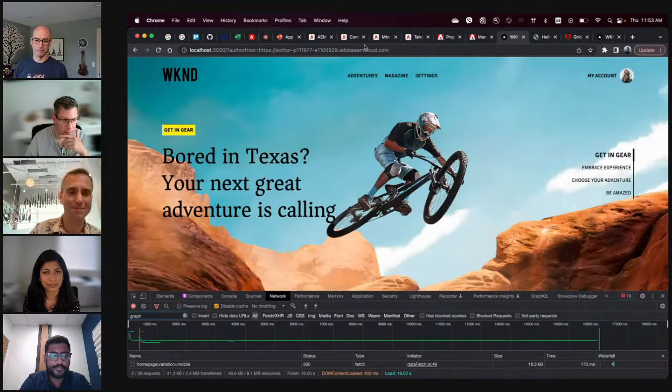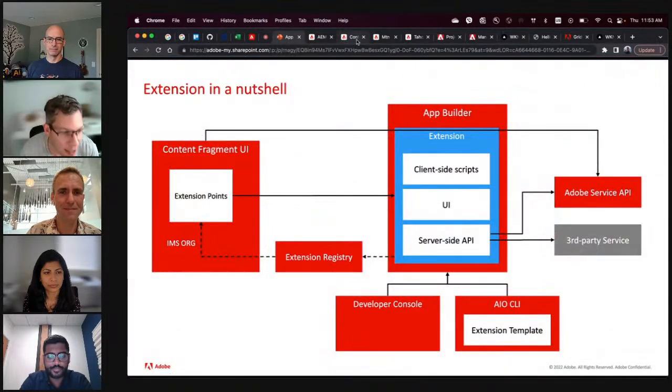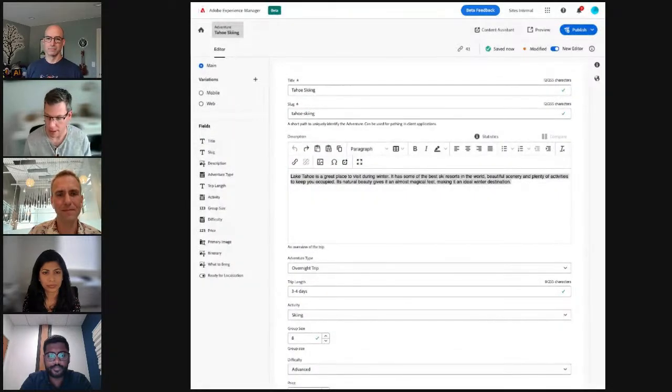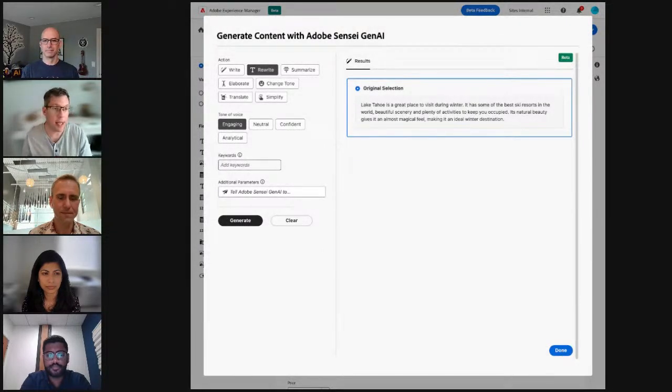Yeah, definitely. Corey, back to you. Yeah, we have one more demo to share, showing how versatile and flexible, and really how complex, some of these UI extensions can get. What we have here is an additional button added to the RTE. And this RTE button, when we click on it, is going to open up Adobe Sensei GenAI functionality.